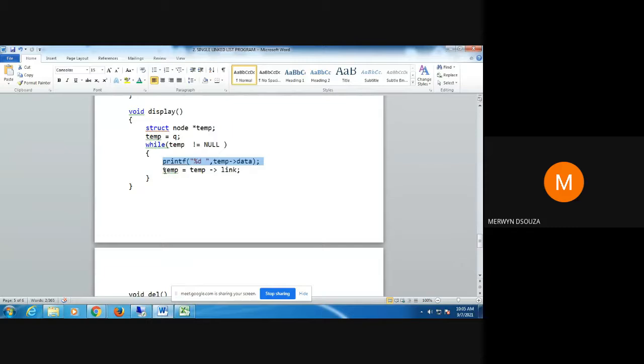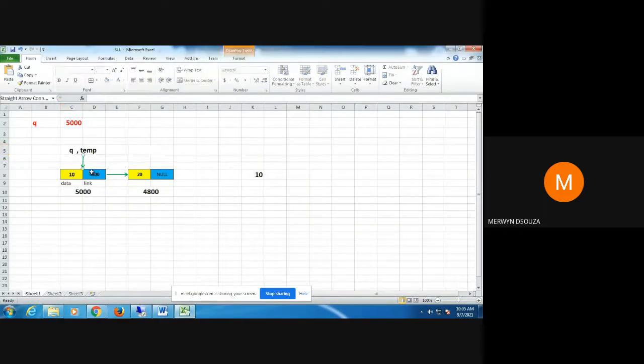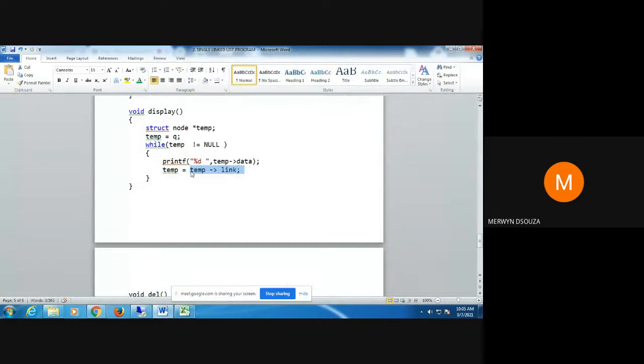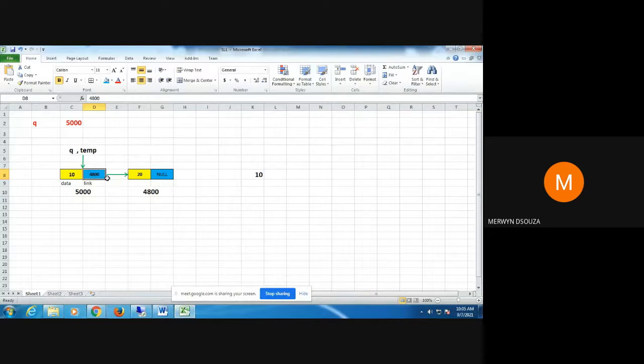Once I print that, in the next line, what am I going to do? Temp arrow link. What is the value of temp arrow link? Value of that is 4800. So that value I'm going to assign to temp. When I assign the value of temp arrow link, 4800, to temp, that means temp will now start pointing to the node with the address 4800.